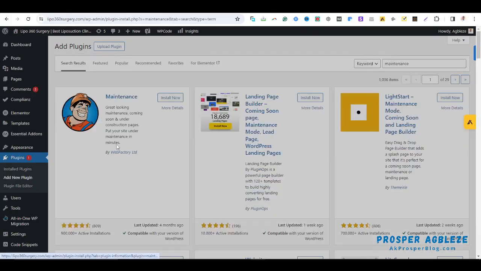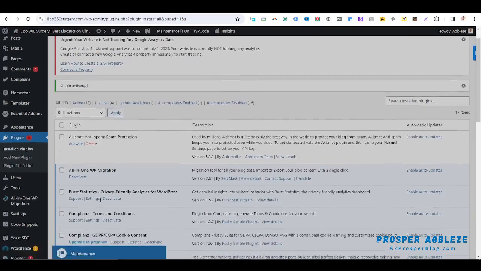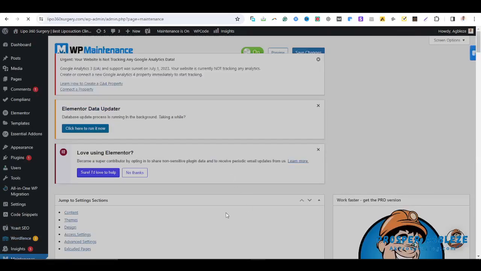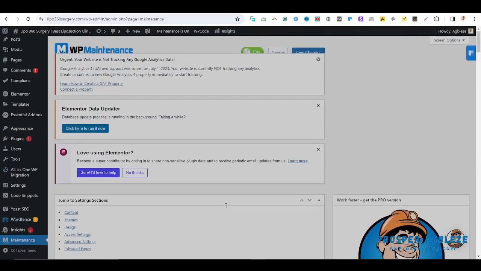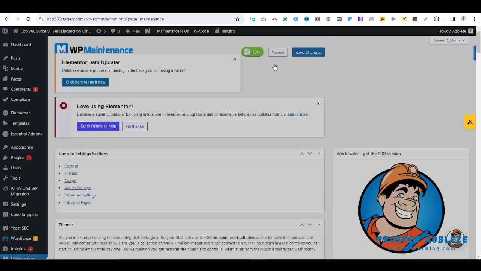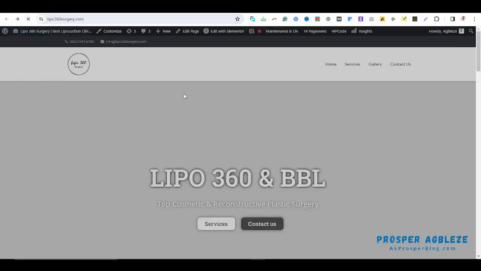So this is what the plugin looks like. Just install and activate the plugin. I have already installed and activated the plugin, so you see it here, maintenance. You can come here and just click on it. So what you see here is you can see that it's currently on. Now, if you check it from the front end and I refresh it, you see that on this particular page, the page is still opening.